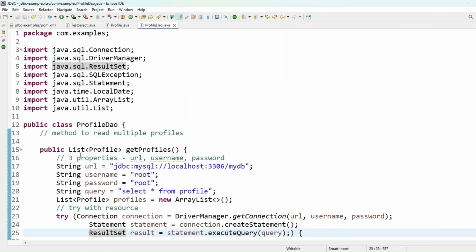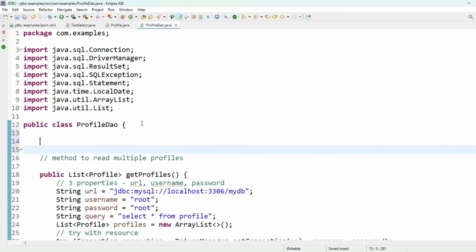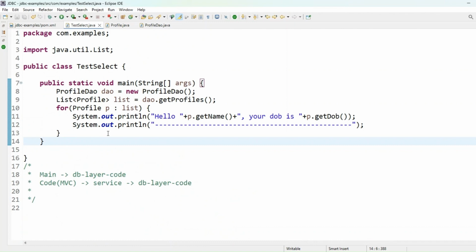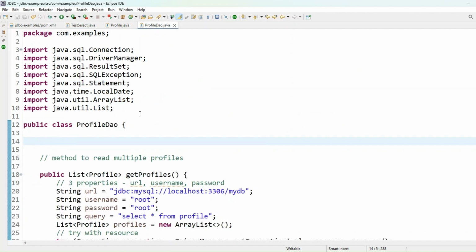We need to create a method to take a user object, that is going to be the profile object. Next what we can do is store the profile object into the database. For that we need to create one method to accept the profile as a parameter, but here we are going to only pass name, phone number and date of birth, as the ID will be auto generated.